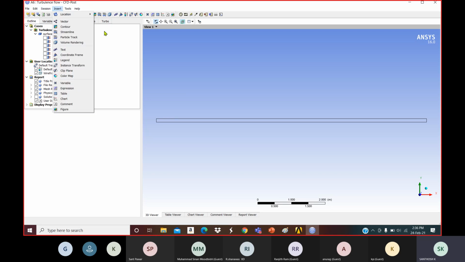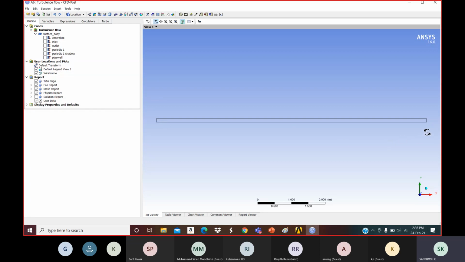Now insert. Without lines, can't we calculate using the edges of the surface? No, we cannot use edges. We definitely have to create lines. We know that the total distance is 8 meters and the height is 0.1 meter, so we know all the points: 0, 0; 0, 0.1; 8, 0; and 8, 0.1. We know these four points, so using those coordinates we can easily create lines.